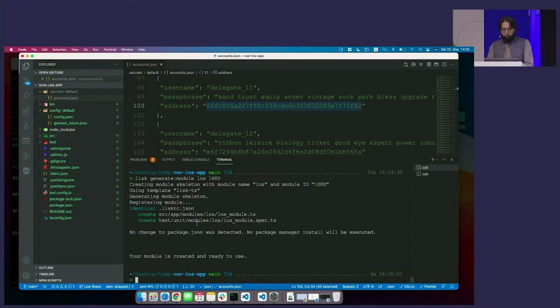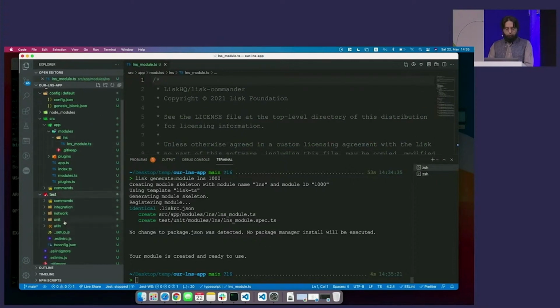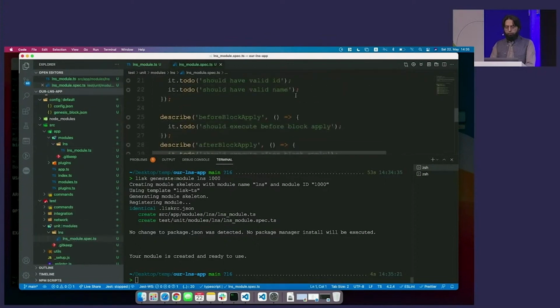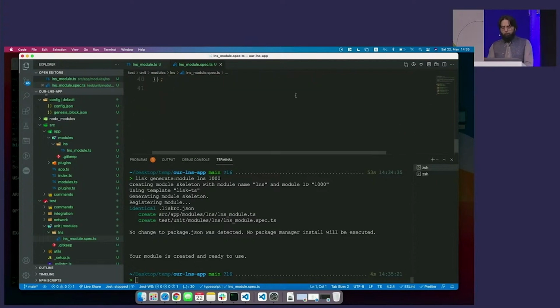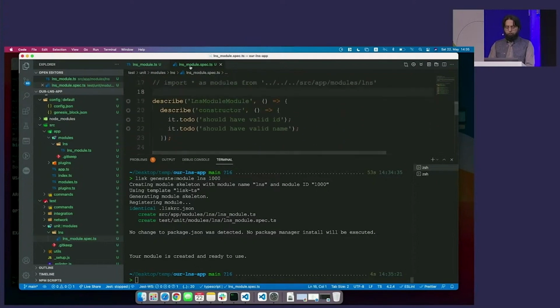Interestingly, it shows us that it is generating two files. One file is this particular module file, and we'll explore it. The other thing is that it also created some skeleton for the test as well. So we can show this test skeleton too. It is just a skeleton. If you want to add this implementation yourself, you can do it.